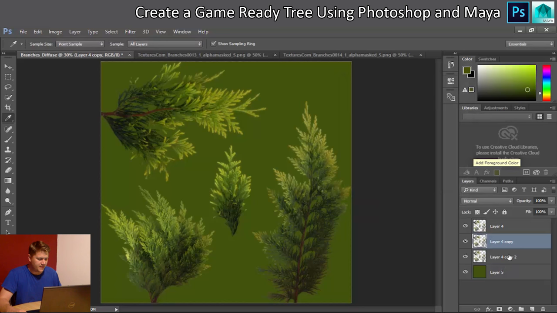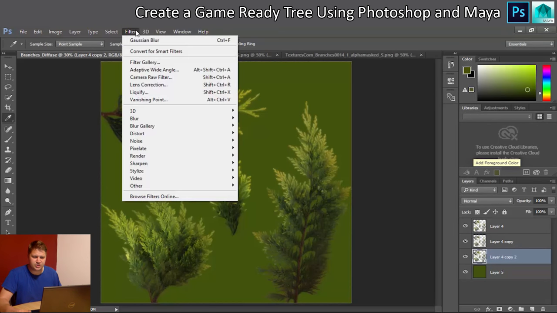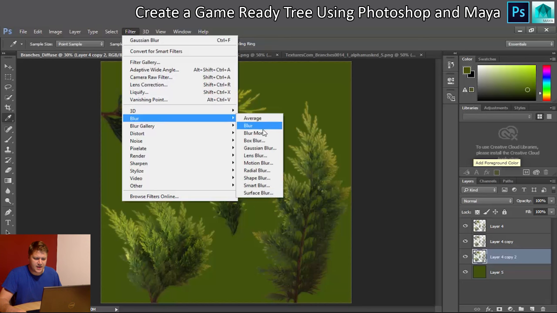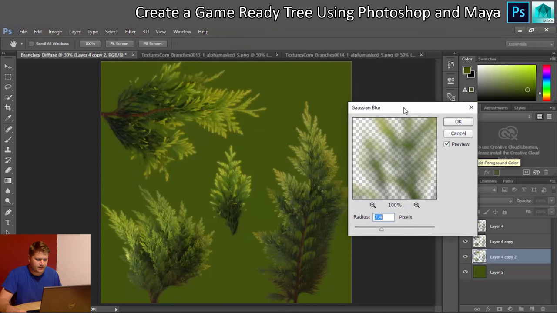So I'll do it on that layer, and I'm just going to repeat it on this layer just to make the effect a little bit stronger. So we're going to do that blur again, Gaussian blur. Okay, and let's see what effect this is having. You can see when I flick that on and off, it's adding to the blurred effect that we're getting, which is what we want.